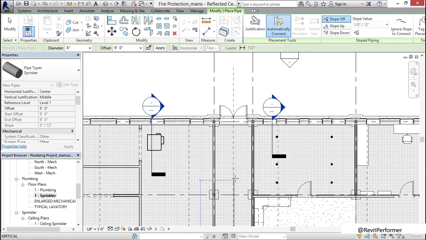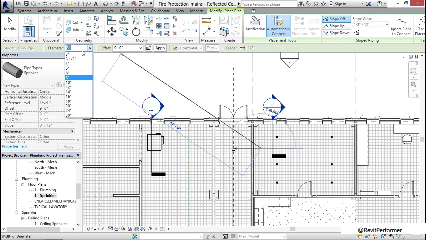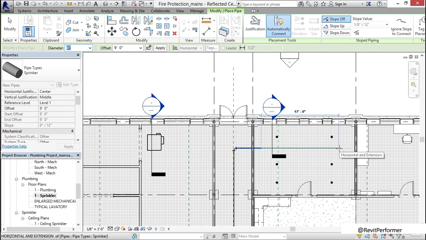I'm going to come up into this area. I'm going to pick a point here. I'm going to come into this room. Now at this point, I'm going to reduce it again to 4 inches. I'm going to come past these pipes and pick an end point and then hit escape.